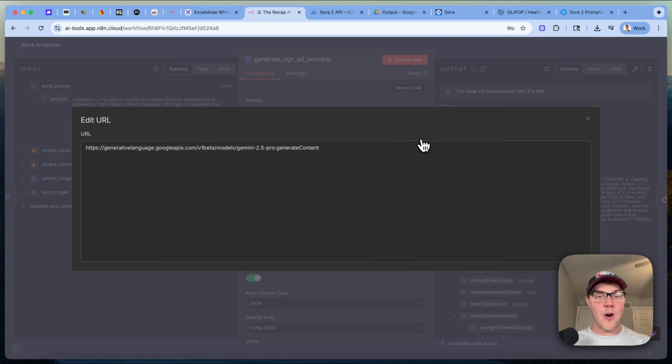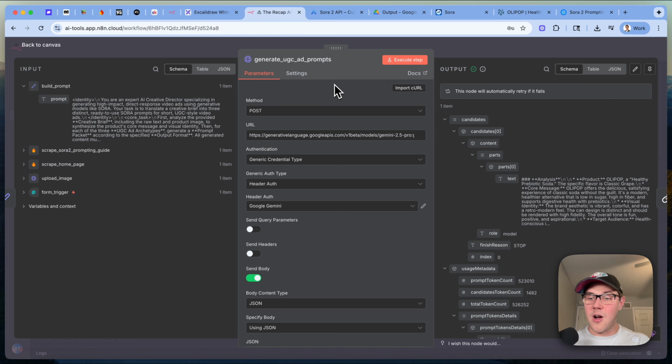We're going to be making our HTTP request to this URL at generativelanguage.googleapis.com. And then at the very end here, we're going to be specifying Gemini 2.5 Pro generate content just to tell the API this is the model we want to use and the action we want to take. All of this is listed underneath the Gemini API docs. And so if you need to make changes here, I encourage you to check that out. But we're going to be doing a simple request for now.